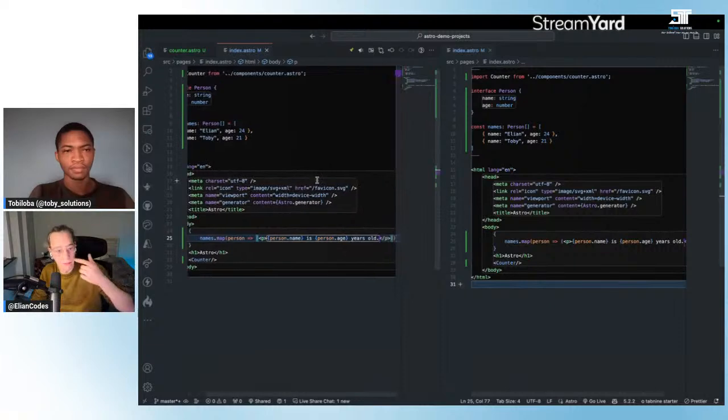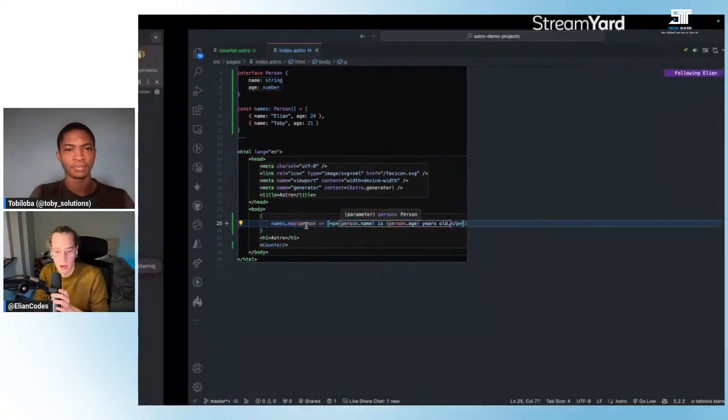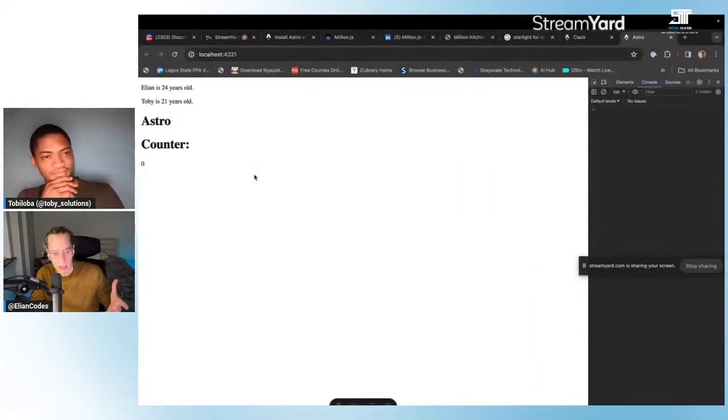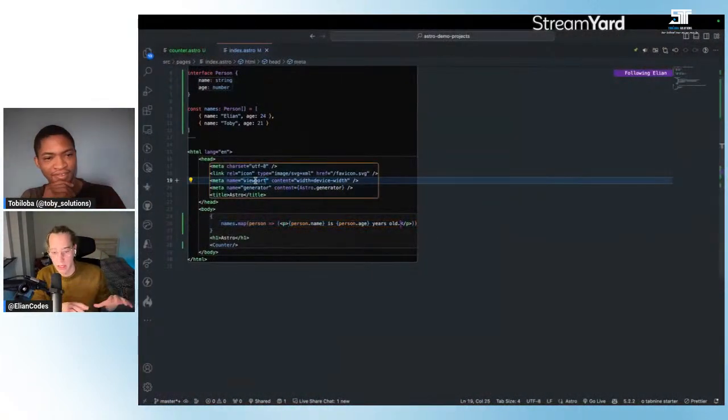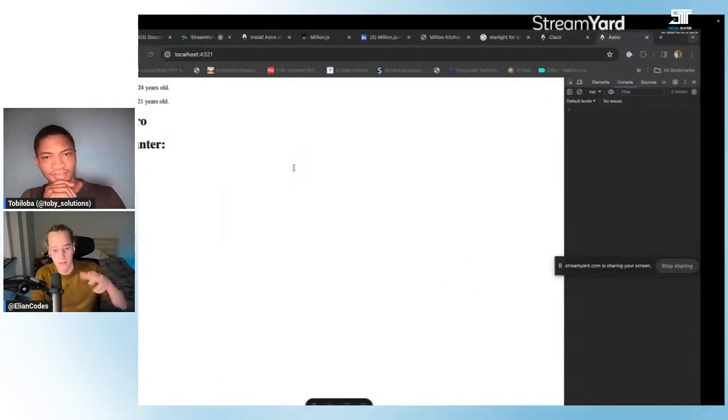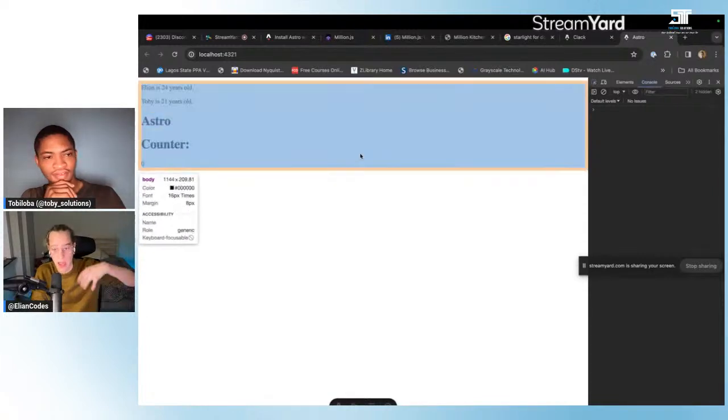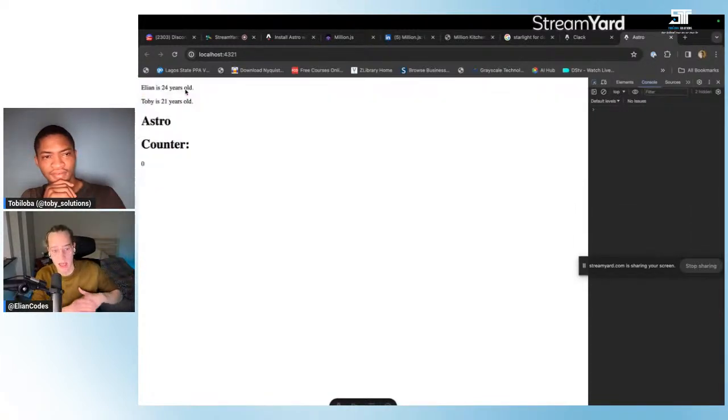And if you go to the website now in the browser, you will see Elian is 24 years old, Toby is 21 years old. And this is all server rendered. So if we output this, this will actually render as pure HTML without anything else. No JavaScript being needed because this is a static list. So everything is just basic HTML by default.